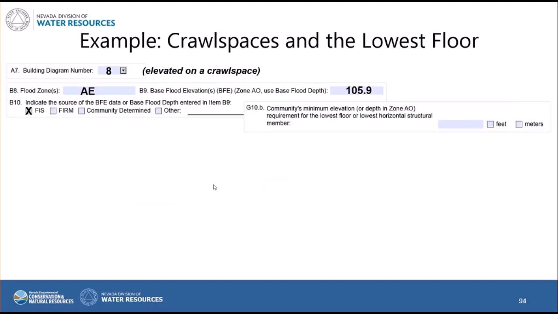So let's walk through an example, right? We'll put some real numbers to this. Let's say we've got a building elevated on a crawl space. That's building diagram 8. It's not a full story crawl space. So our surveyor selected building diagram 8. We're in an AE zone, so we have a base flood elevation published by FEMA. We're going to use the flood insurance study and the flood insurance rate map together at that particular site to say, okay, the published BFE at this location is 105.9 feet, NAVD 88.